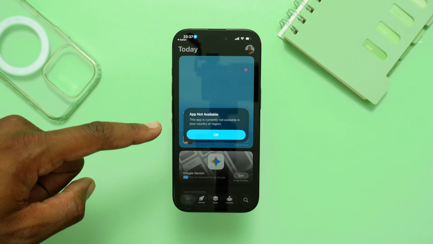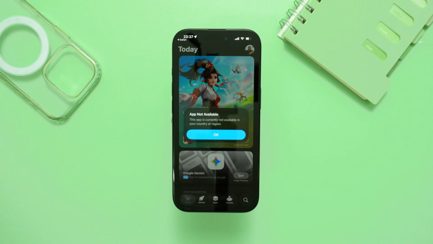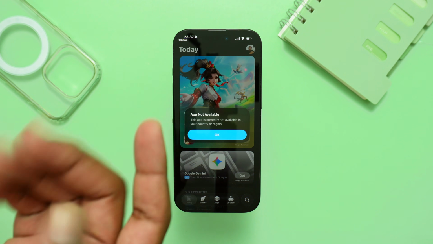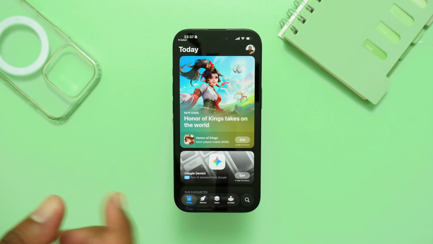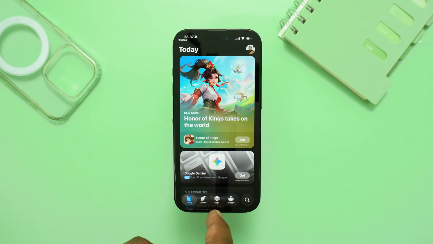It says app not available. This app is currently not available in your country or region. And this is because my region doesn't allow me to install TikTok. So we need to actually change our region real quick.